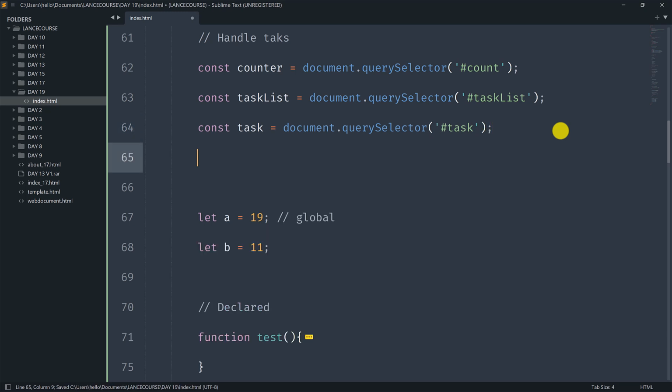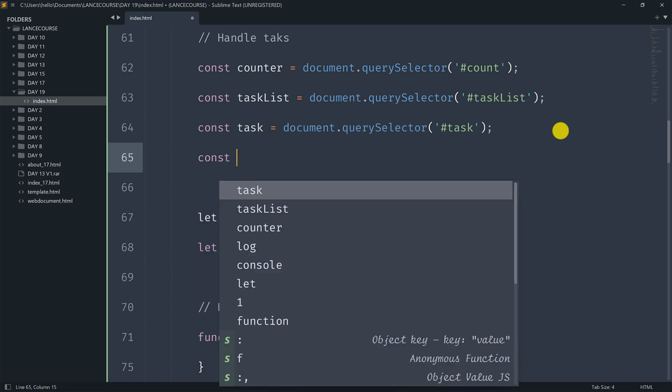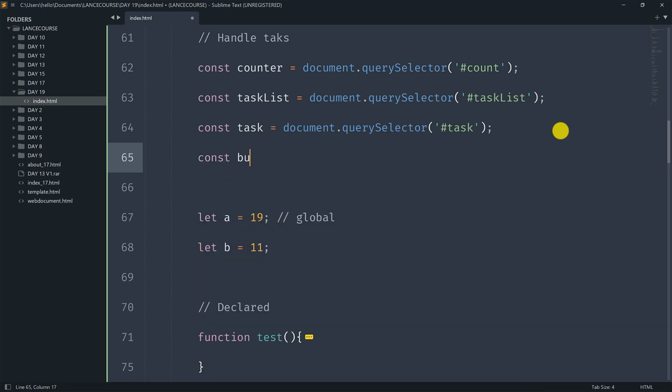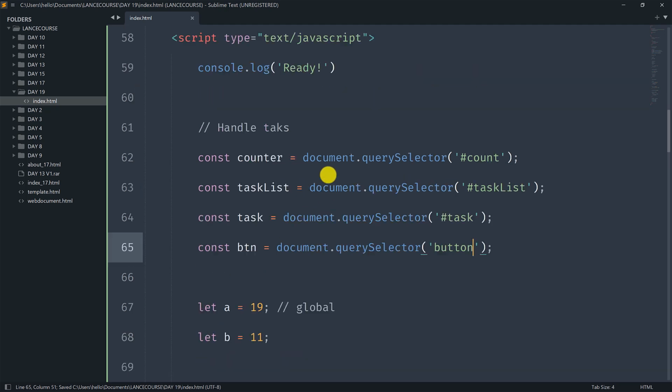Then the last thing is to get the button. So const btn, or name it btn, equals document dot querySelector. Here we have only one button, so we can just pass in the tag name, and querySelector will pick the first button it finds.